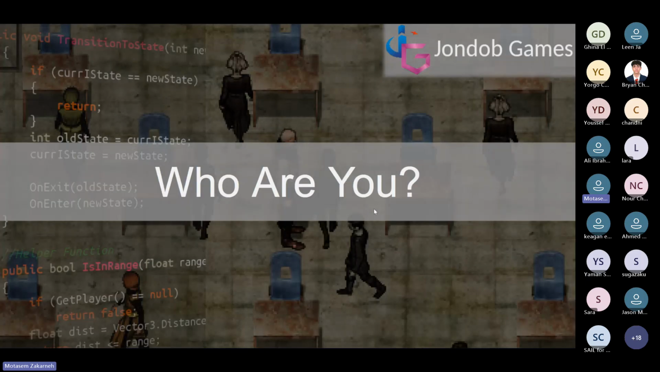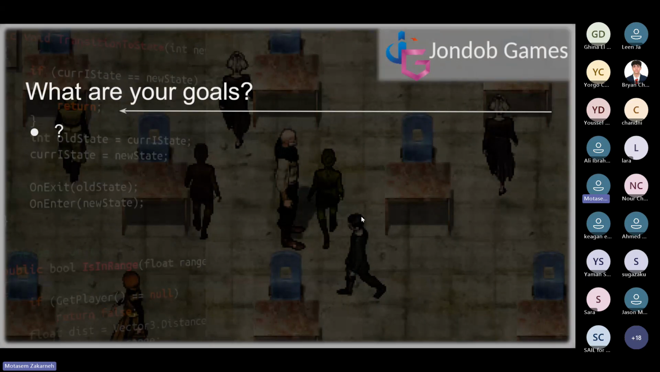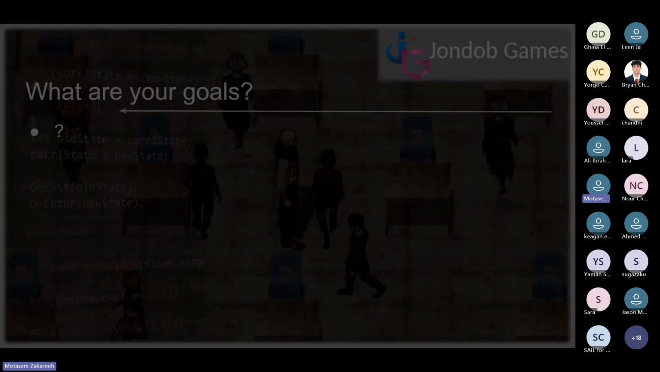Now we should actually begin with who are you? I expect that most of everyone in here is either new to game development or is already in game development and just wants to hear more about Godot. You might want to stay in the business of game development for a very long time. You will obviously have some goals, and everyone has their own goals. Some of you may have a few companies that they want to work in. Some of you might have their own ideas where they want to establish their entire studio, and some people may just want to have a secondary job besides their own degree. Everyone has their own goals.